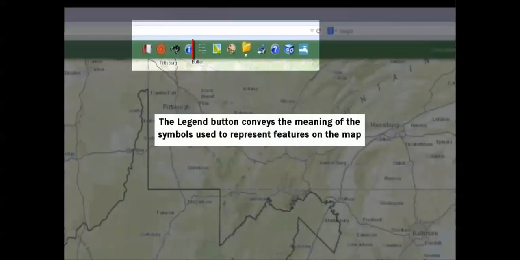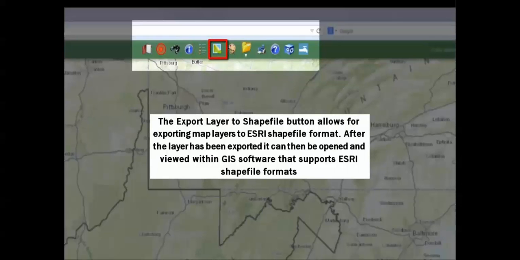The Legend button conveys the meaning of the symbols used to represent features on the map. The Export Layer to Shapefile button allows for exporting map layers to Esri shapefile format. After the layer has been exported, it can then be opened and viewed within GIS software that supports Esri shapefile formats.